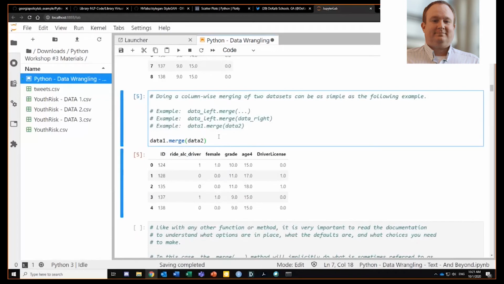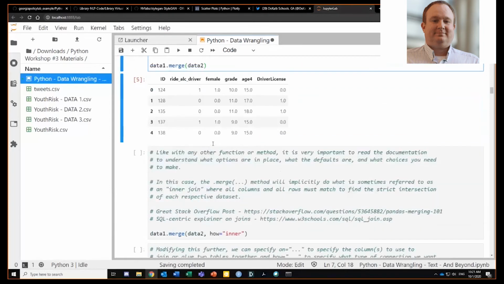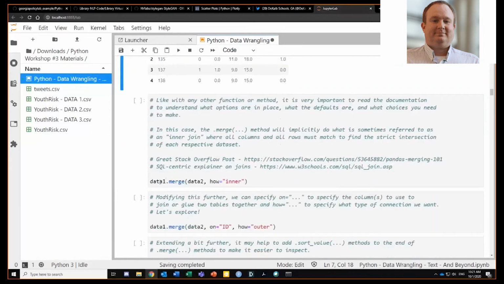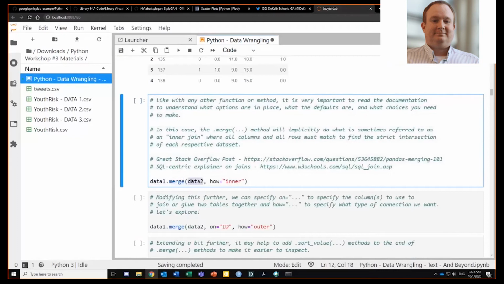In this case, implicitly, it's doing an inner join on all columns. But let's start to make that explicit. That way we can control it as well. So if I scroll down, in this example, data 1 merged with data 2, and then there's a how. How is the method?